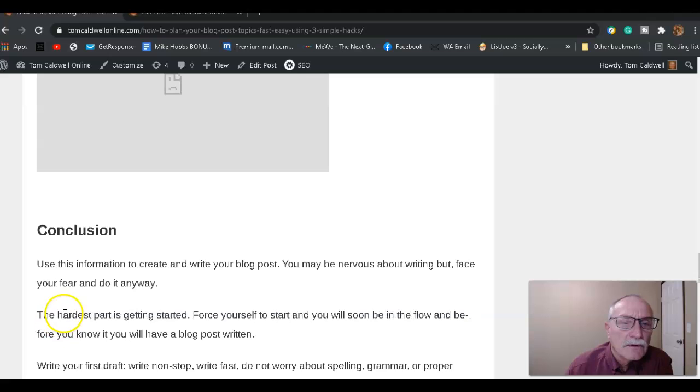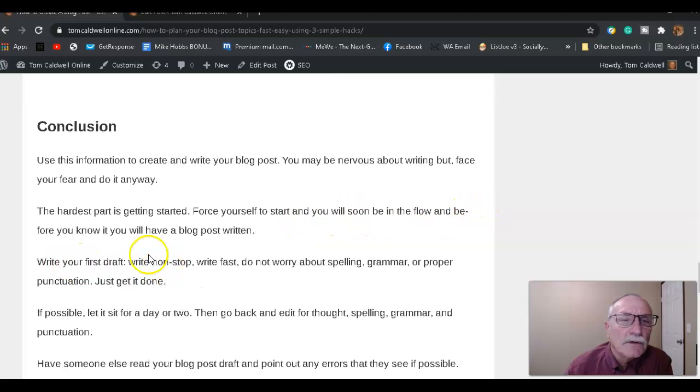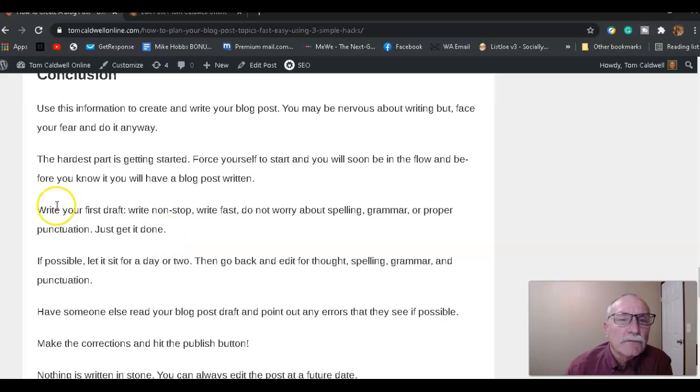Conclusion. Use this information to create and write your blog post. You may be nervous about writing, but face your fear and do it anyway. The hard part is getting started. So force yourself to start, and you will soon be in the flow, and before you know it, you will have a blog post written.